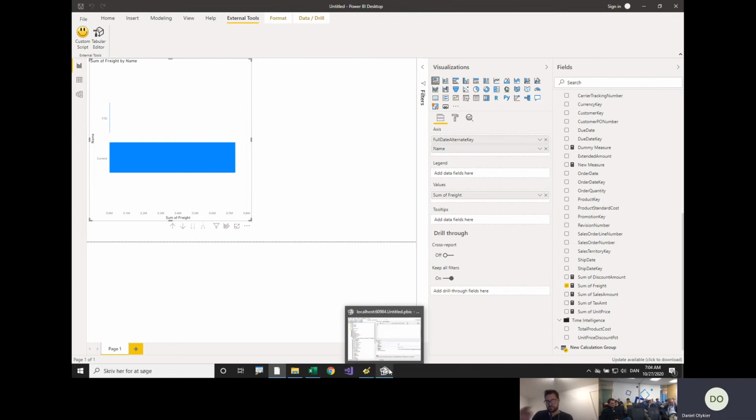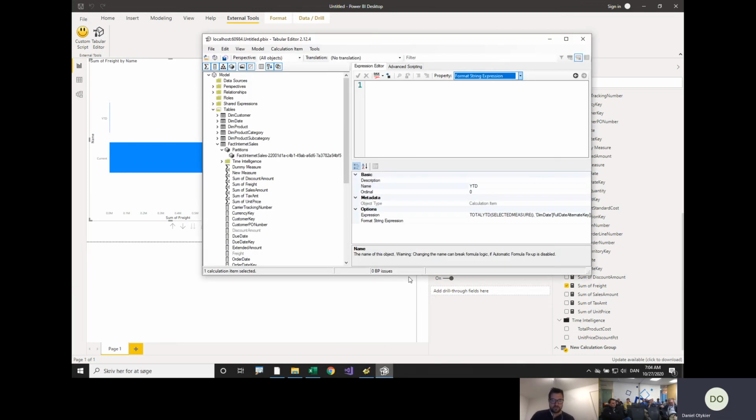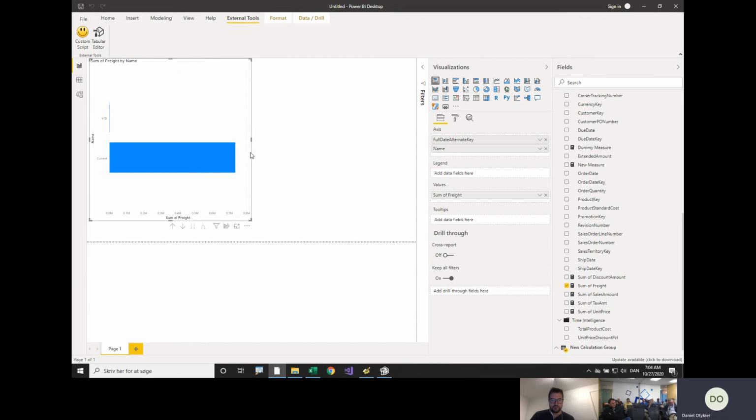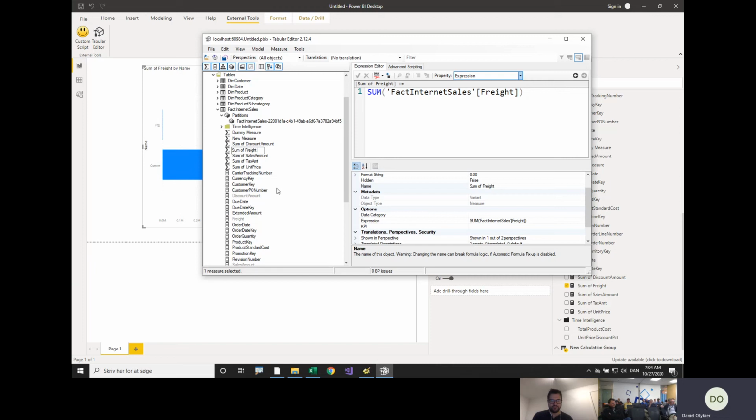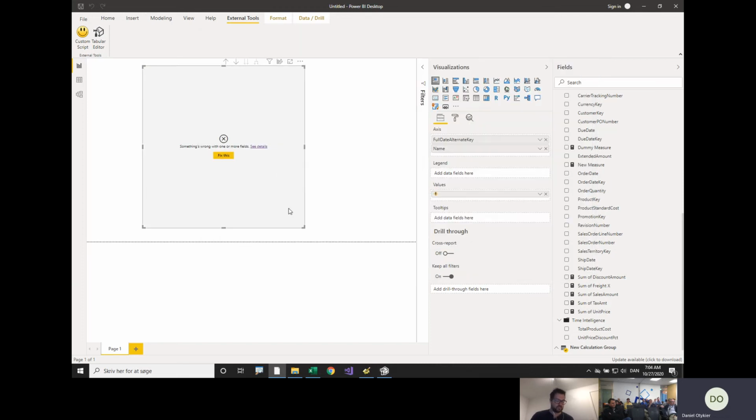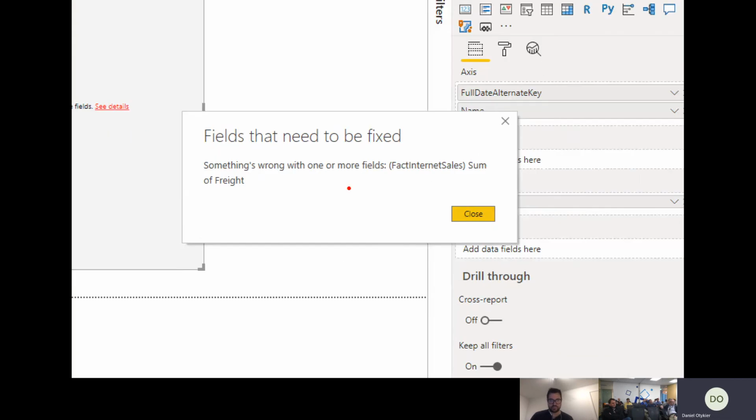Yeah. So again, the number formatting issue is one thing. Another thing is that now we have this visual here using the sum of freight measure. What happens if I either delete sum of freight or even just rename it? Then I'm afraid the visual is going to break, because the report canvas is not informed that this measure was renamed. It just assumes that the sum of freight measure still exists, and that is why I get this error. We can go to see details, and then we can see that it still expects a measure called sum of freight.